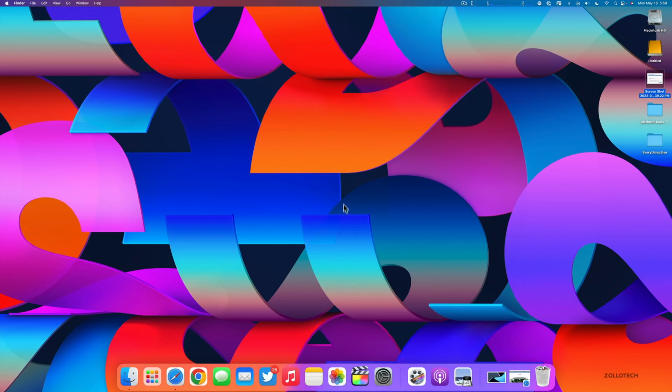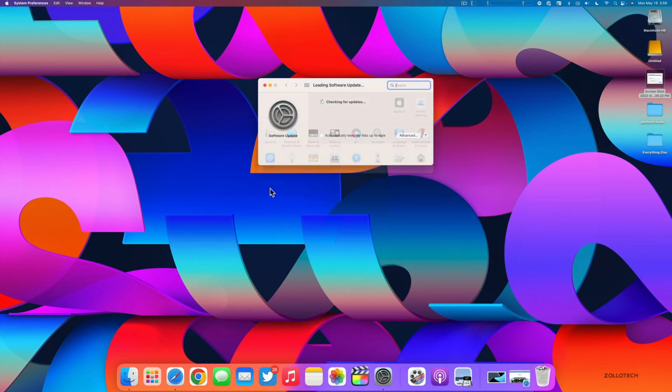Now, the other update in this update has to do with the Studio Display. So if you have a Studio Display, that's what I'm using here, you can check for the update by again going to your Apple and then going to System Preferences and then clicking on Software Update. You'll see an update for the Studio Display. Once it installs, it will be updated.